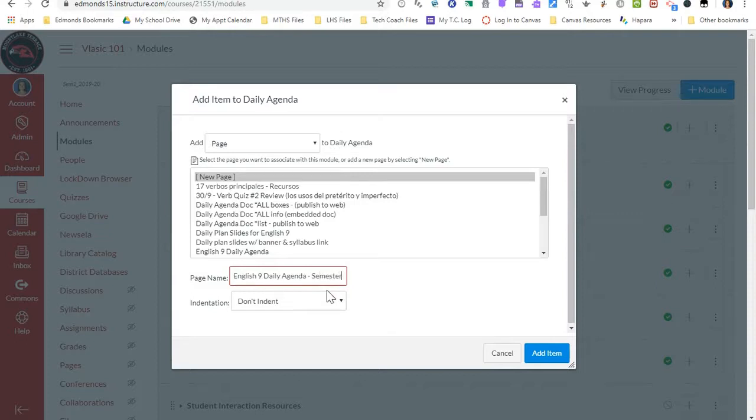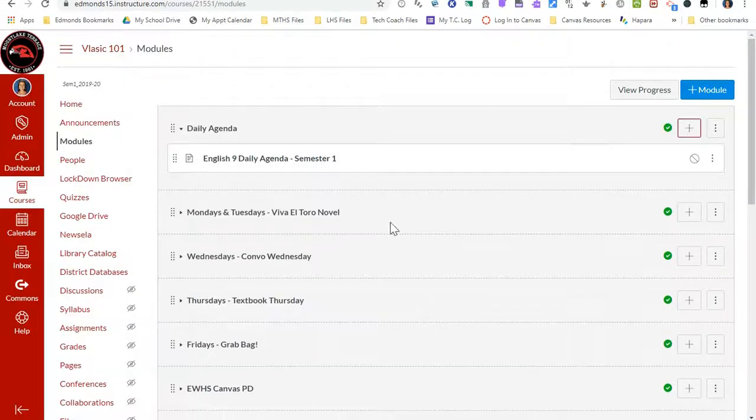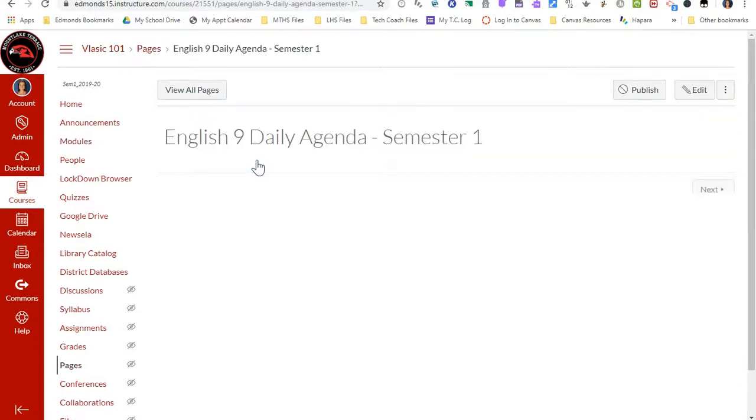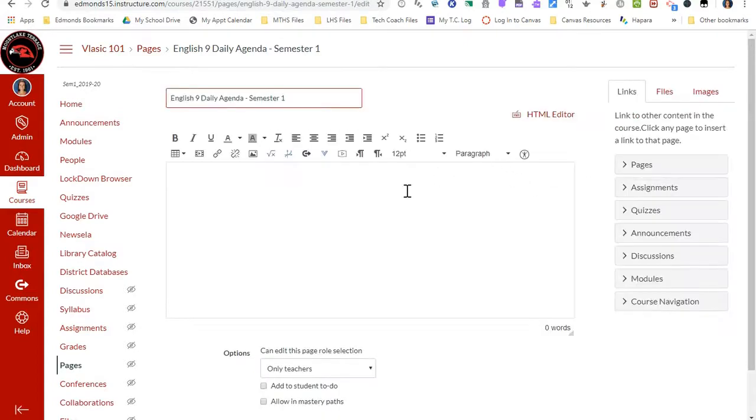I might also name it Semester 1. And then I'm going to click Add Item. So that has created the page right here. I now have to click the title to go in to edit the page. So right now I have a blank page. I have to click Edit right here to open up my edit box.